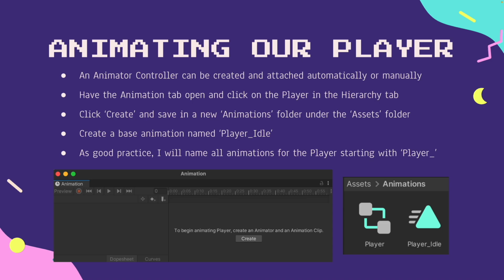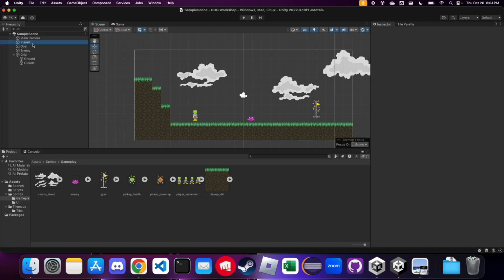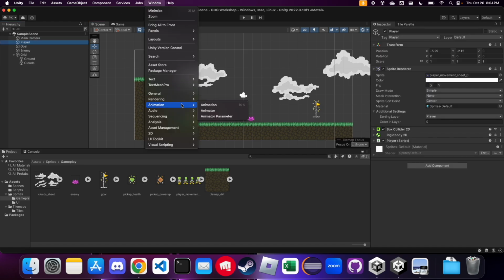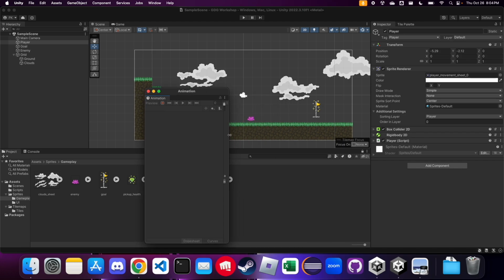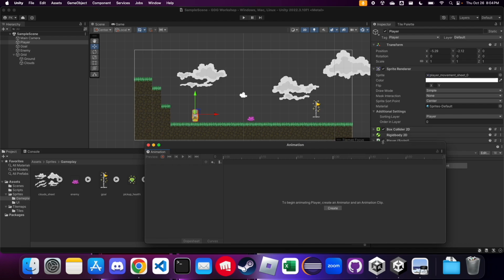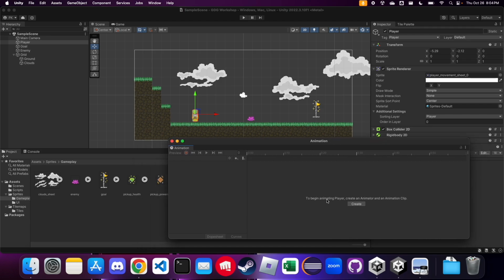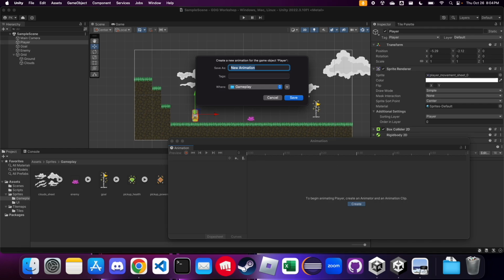And essentially when you hit create, I will show you this right now. I click on player, and then in my window, I open up my animation tab, like this. And it looks something like that. And it says, to begin animating player, create an animator and an animation clip. Okay, cool. But if I just click create, it'll do that for me.